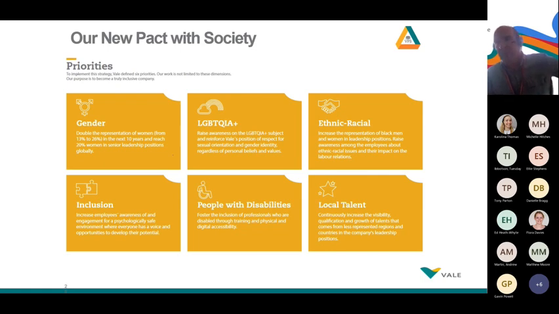Again, trying to make Vale a safer place to work or feel like working for LGBTQIA+, and really build our inclusion and diversity there, as well as people with disabilities, and look at our local talent and increase that visibility within the local talent pools we have to really get the best people here. So move to the next slide.